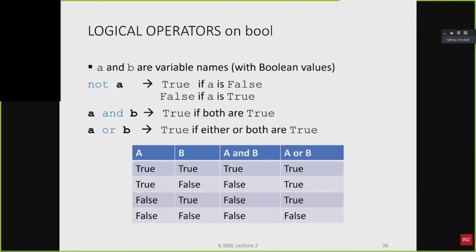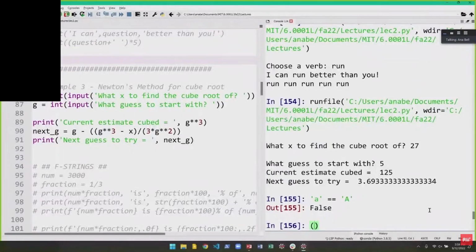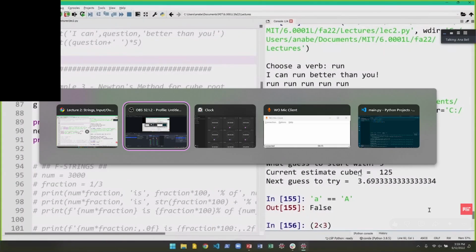Now that we're talking about Boolean operators, we can actually start to combine them together. So if I have the expression, for example, 2 less than 3, like I wrote on the board.